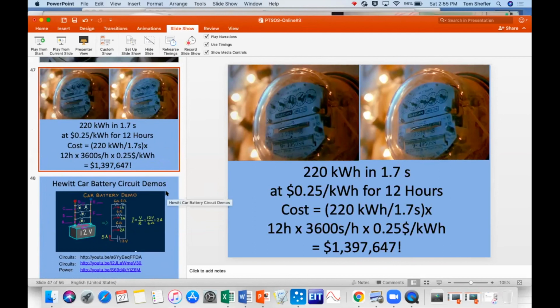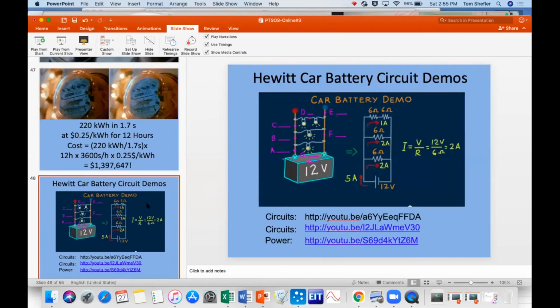So there's other stuff in the slides here that we're going to run out of time for, but you can use it as a resource. So if you're doing circuits, Hewitt has kind of a clever way of showing it using a car battery. And so there are some URLs there showing that. You can see the setup there.